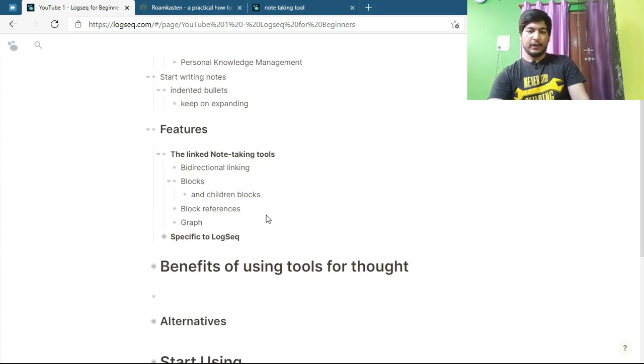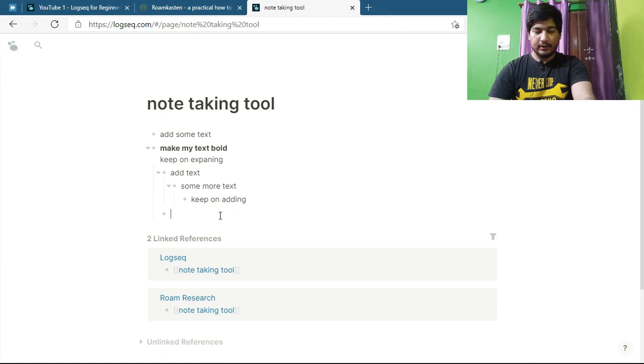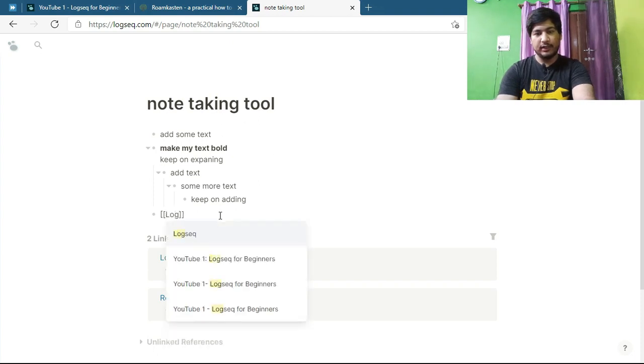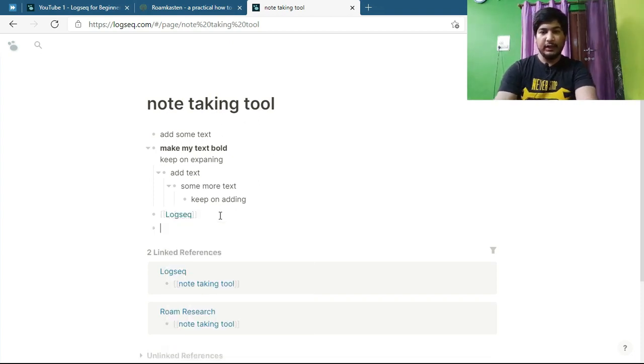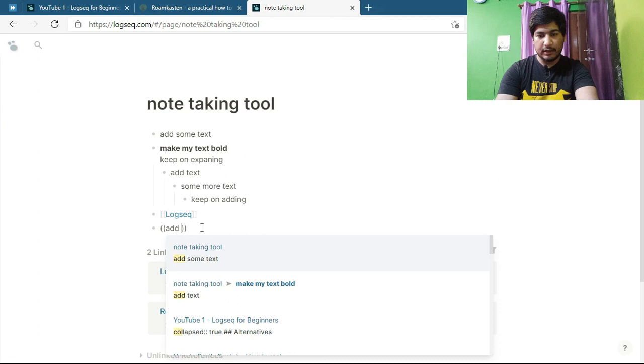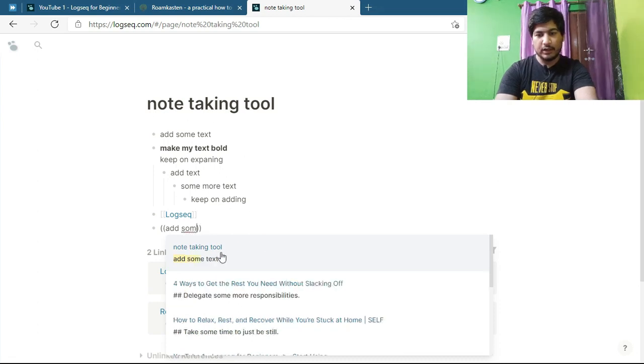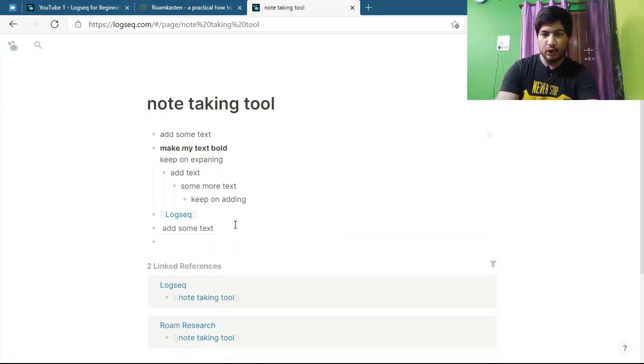Then we have block references and graph. Block references is nothing but when you want to refer a page, you use the square brackets and then you refer Logseq here. Right? Similarly, you can even refer a single block of a page. So I can refer to this block as well and use these parentheses and add some text. So now I have linked this block to this text.